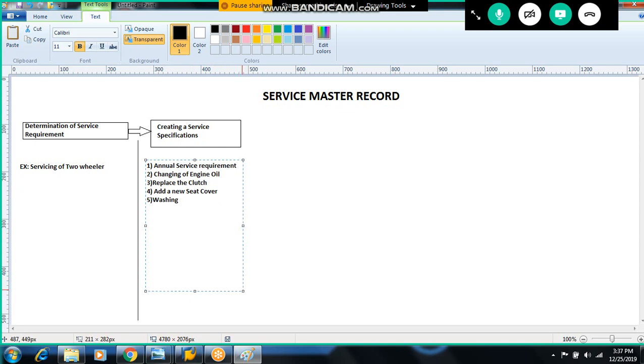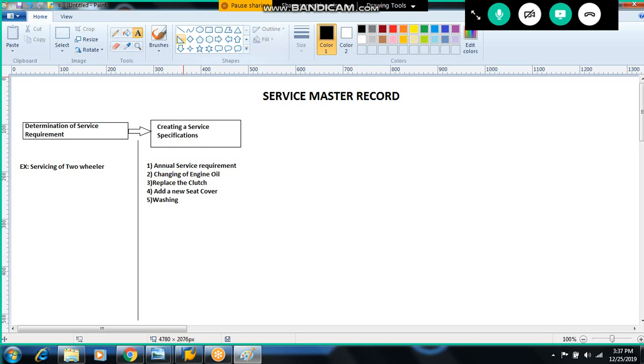Okay, so what will be the next phase? Can you tell me? You have created your requirement. First you have identified that you have to service your two-wheeler, then you have created a list of service activities that take place. Okay, what is the next part, next phase? Just guess.